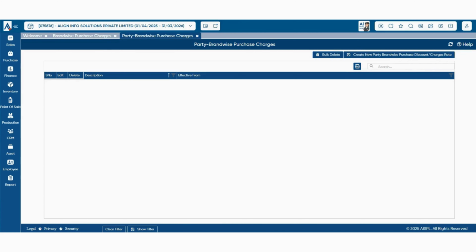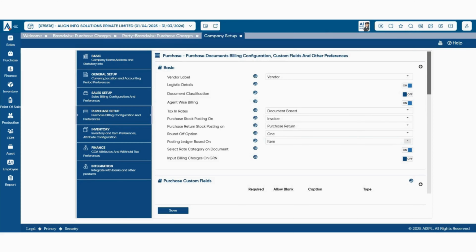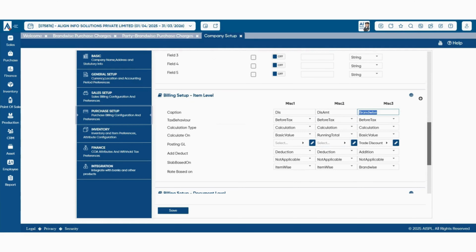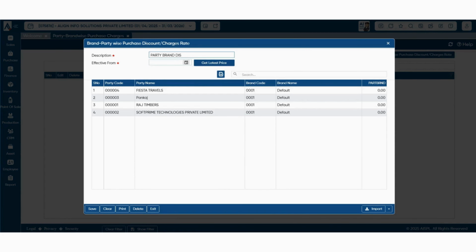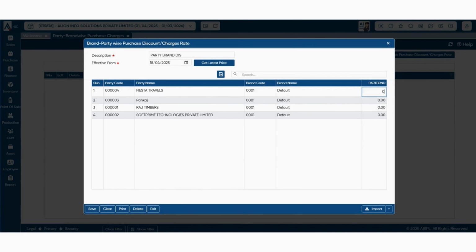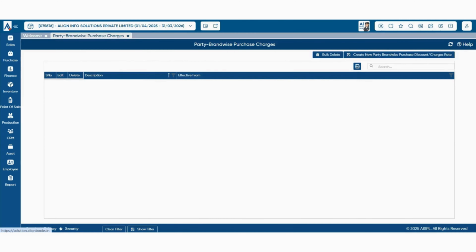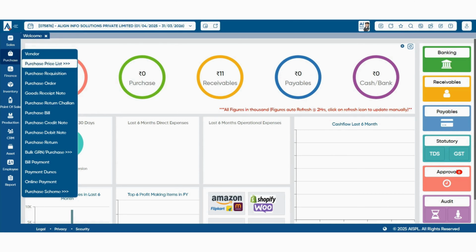As always, begin by configuring it under Purchase Setup, under Billing Setup, Item Level. Select an extra field and name it something like Party Brand Discount. Then under Rate Base, select Party Brand-wise and save your settings. After configuration, return to the module and create a new Party-wise Brand-wise discount list. Here, you'll see both party names and brand names. Select the applicable date and enter the discount rate for that specific combination. Click Save once done.